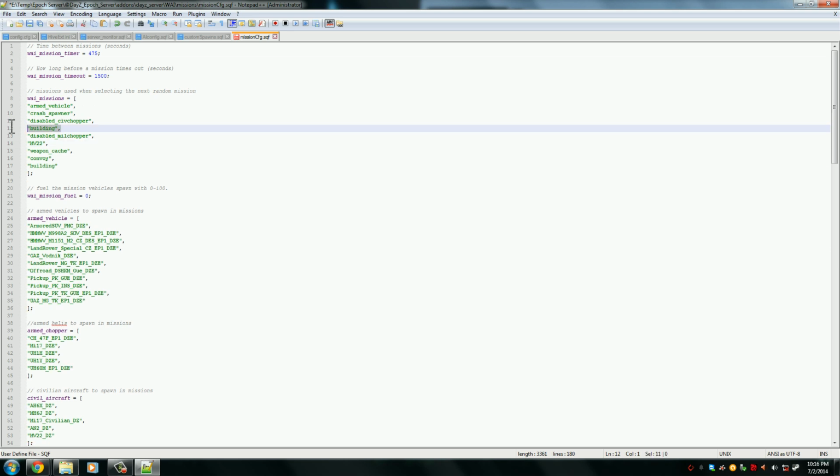As you can see, there's already two building supplies, because the building supplies one is a really popular one, and we wanted that to spawn a little more often. Now, for us, we set the building supplies one to be quite difficult. There's typically a lot of AI there.